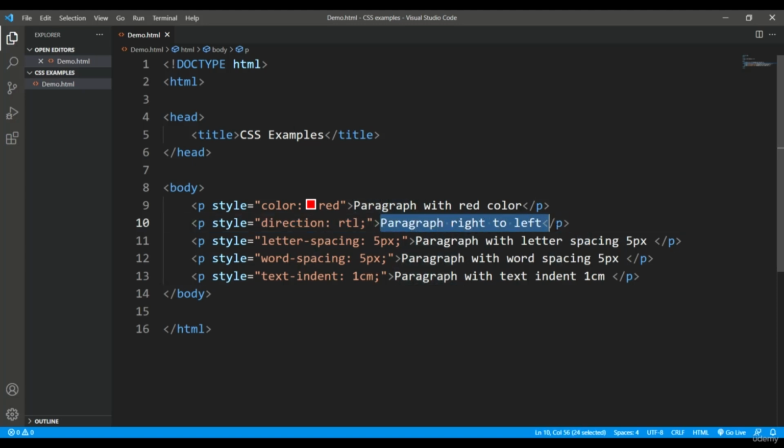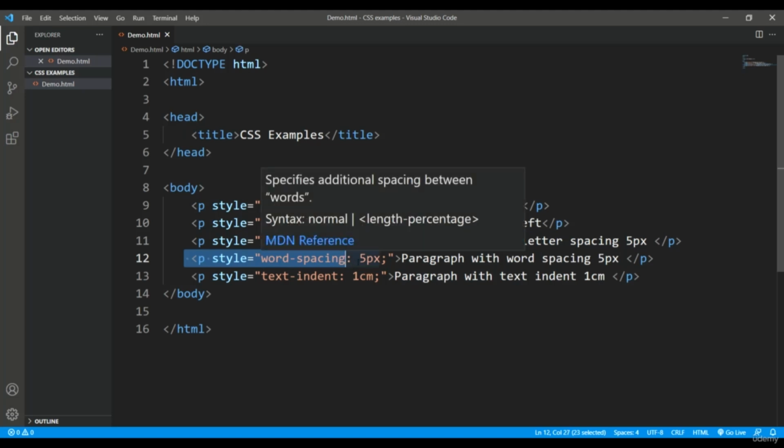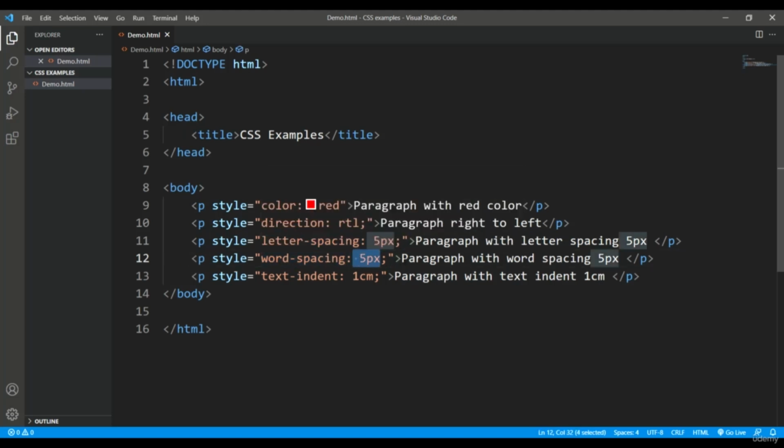side. Similarly, when I talk about the letter spacing, that means the space between each letter of this paragraph will be of 5 pixel, while in the next one when I am passing word spacing, it will be 5 pixel, means the space will be between the words, not between the letters. And when I say text indent, that means this paragraph will not start from the absolute left position, but it will take the space of 1 centimeter from the left side.